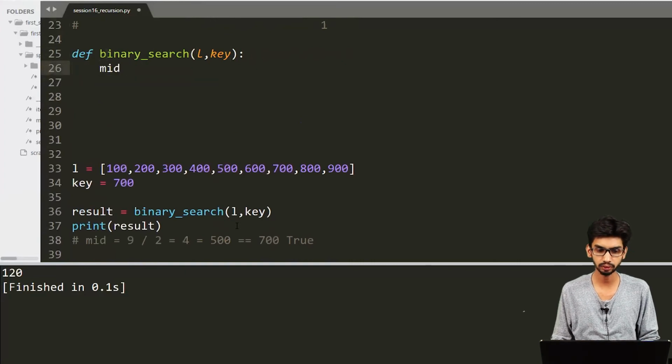So how can I calculate the mid? So I can say mid is equal to the length of this list divided by 2. Keep in mind I cannot use single division here in Python version 3.2. Reason, Python division will always return a floating point number and I want to use this mid as an index, so I need an integer value only. So that is the reason I am using the floor division operator here.